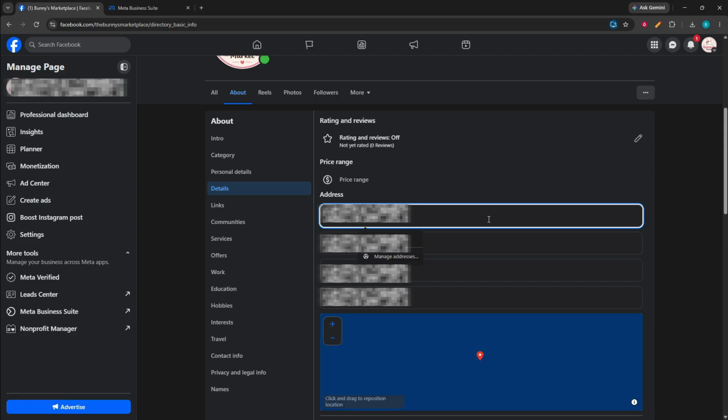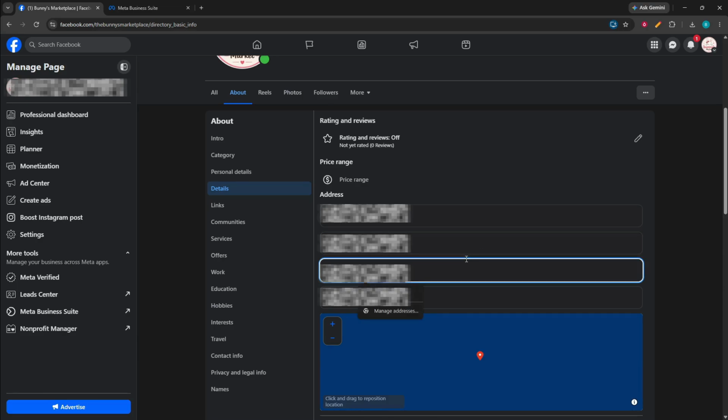Now enter your new business address carefully. Make sure each part of the address is correct, including the street name, suite number if needed, city, state or region, postal code, and any other required details. A complete and accurate address helps customers find your business more easily and ensures your page information stays up to date.